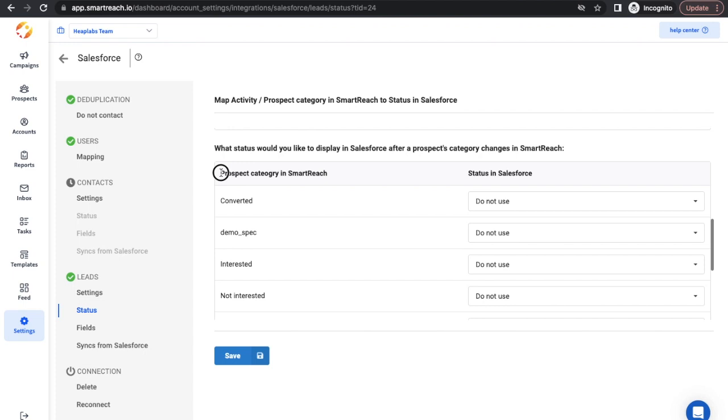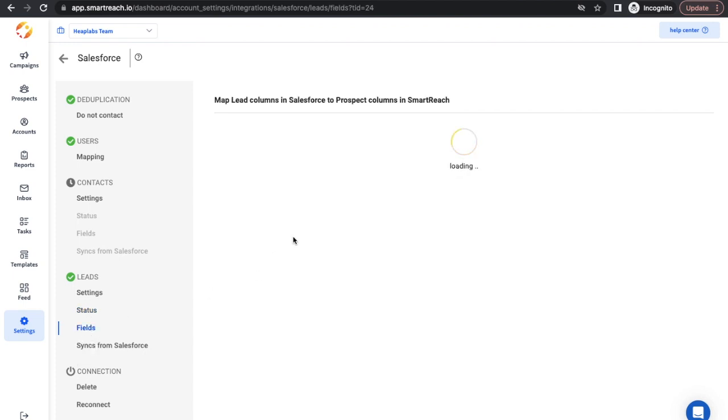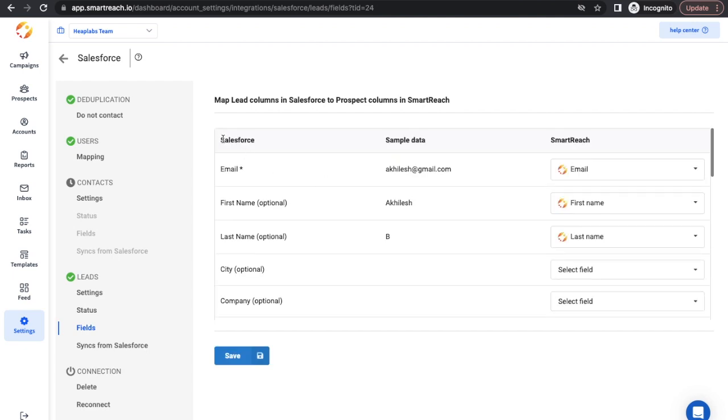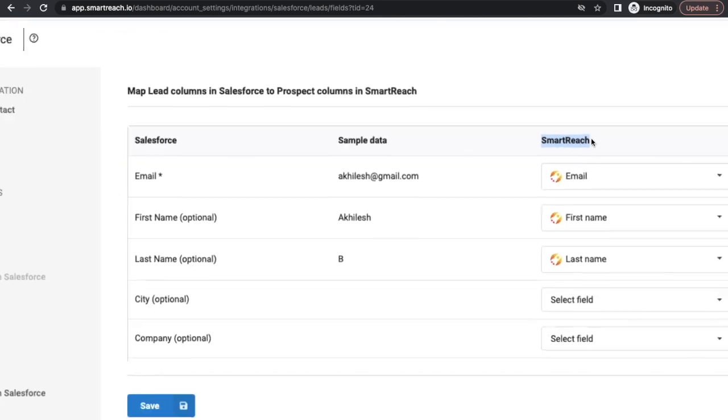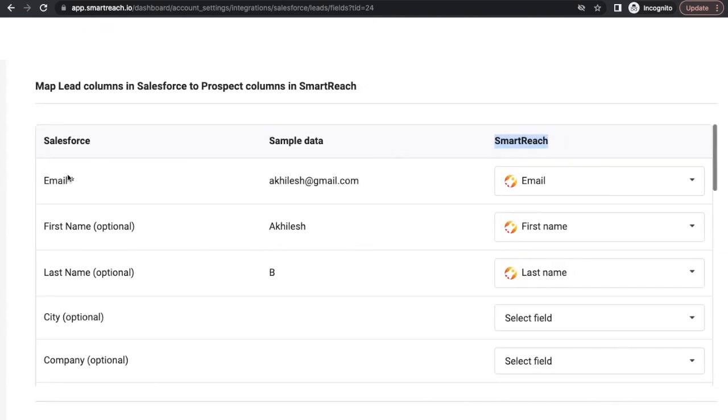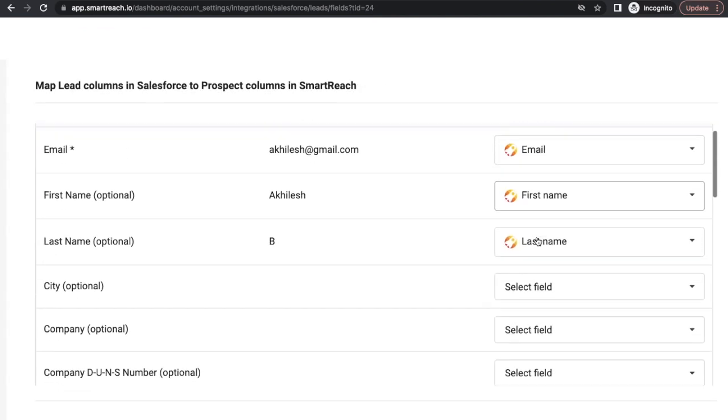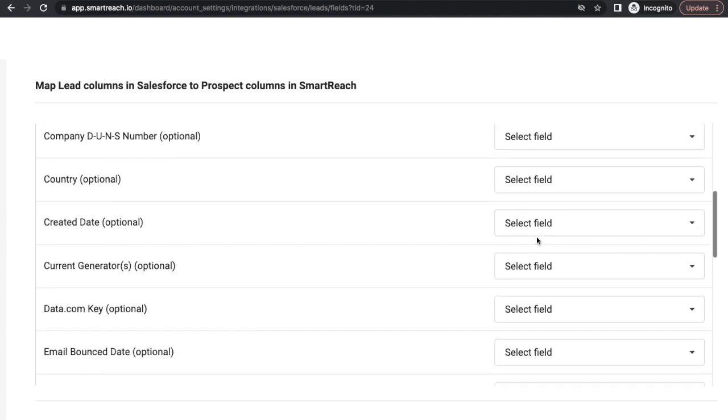In the Field Mapping step, you'll need to map contact columns in Salesforce to prospect columns in SmartReach. The contact fields from Salesforce will be automatically displayed in the drop-down, ensuring proper data synchronization.